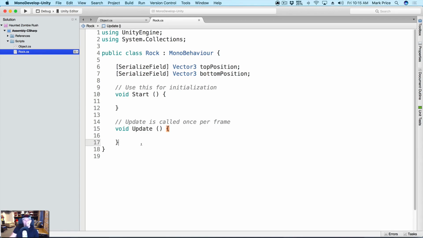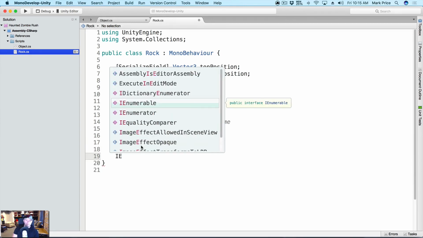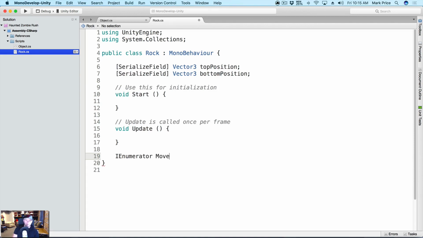So how would we do this? Well, we're going to learn a new concept today, and this is called a coroutine. What we're going to do is create this function of sorts called IEnumerator. We're going to call it Move. So what is an IEnumerator? Well, this is an interface in C#. This is an advanced topic in C#, and I'm not going to dig into the details of IEnumerator.